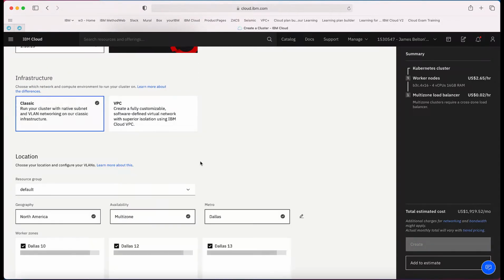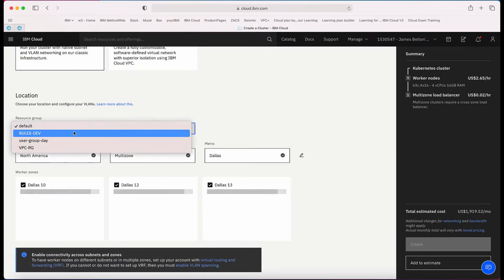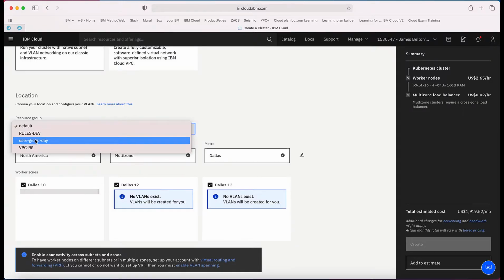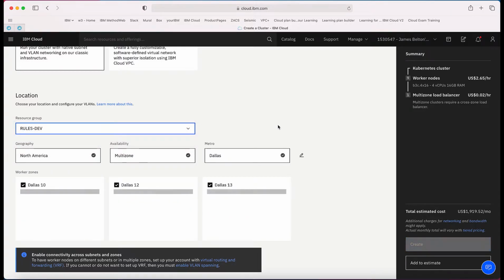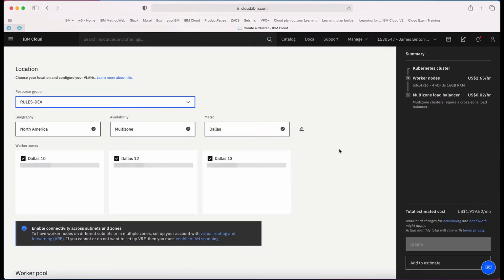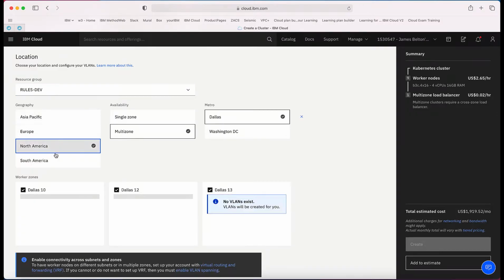So I'm going to stick with classic for this example, and then I just need to select a resource group. So this is IAM managed. So which resource group do I want to go to? So let's choose my rules dev resource group for this. And then I need to choose where I actually want to deploy my cluster. So I can choose my geography first.